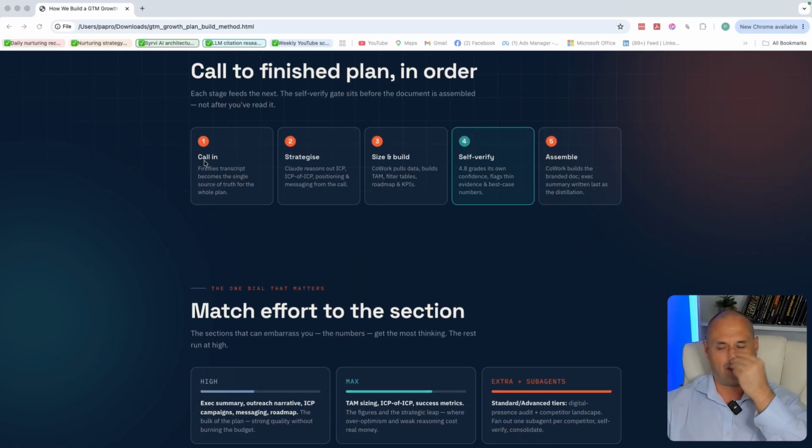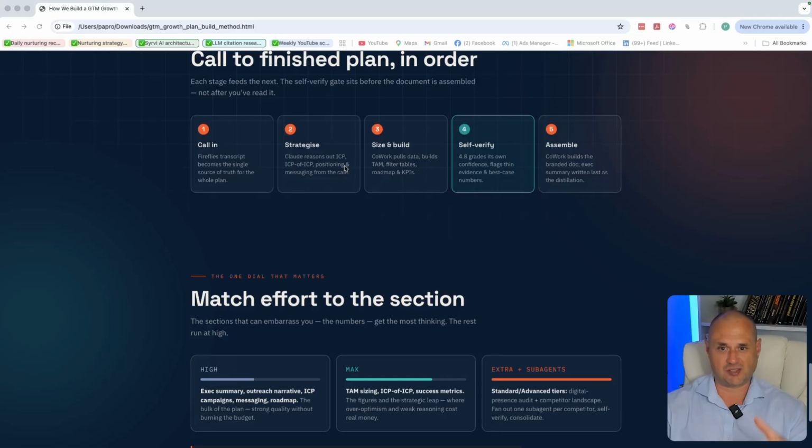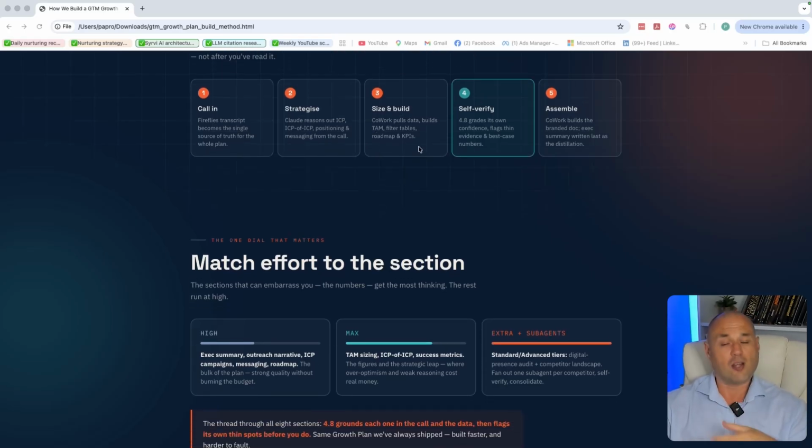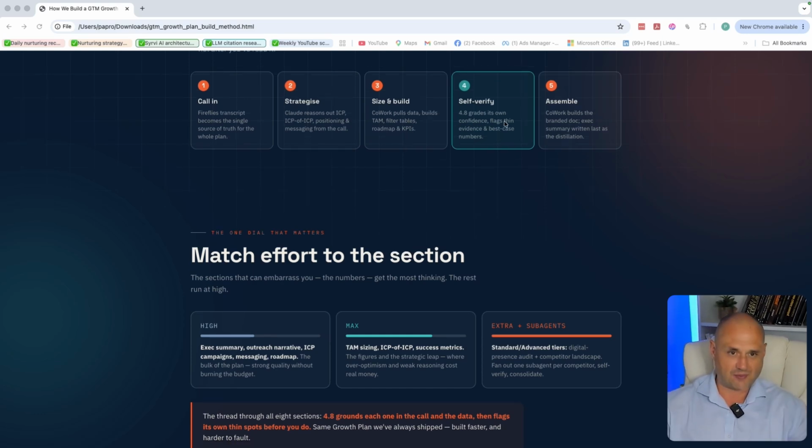So call in, you can have a call with your clients, or if it's you, just upload as much data from your current customers as you can. Strategy, Claude reasons your ICP, positioning, messaging from the call is really important, or from your current available data. Also, you can feed in your calls with your clients as well when your sales team is closing your clients, and Claude can very easily analyze meeting notes if you are using an AI note taker. Synthesize, build, self-verify, and assemble, and that's where the effort is going to come, and that's how you can build a highly targeted GTM growth plan section by section, in order to make sure that everything is in there and what you need to take into account before you launch any lead generation campaign.